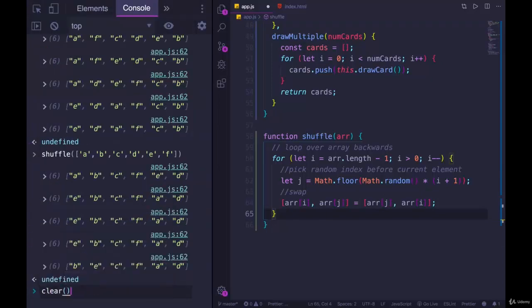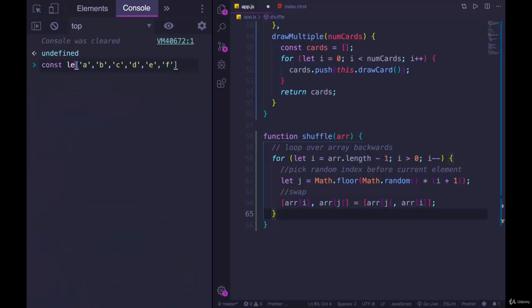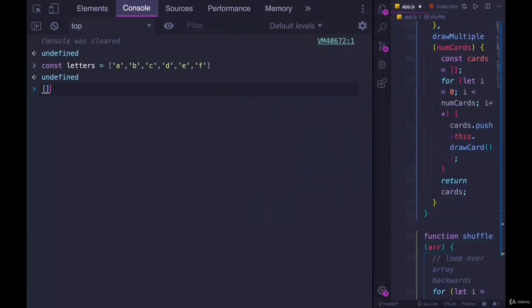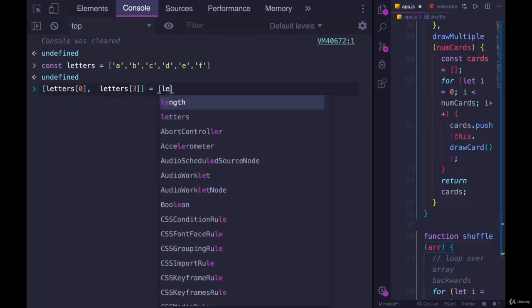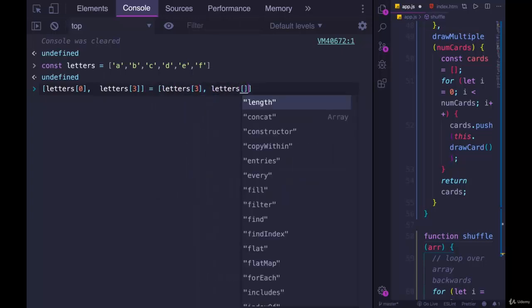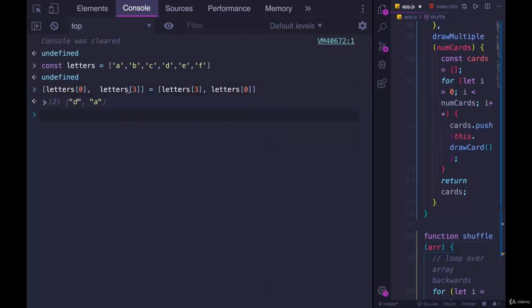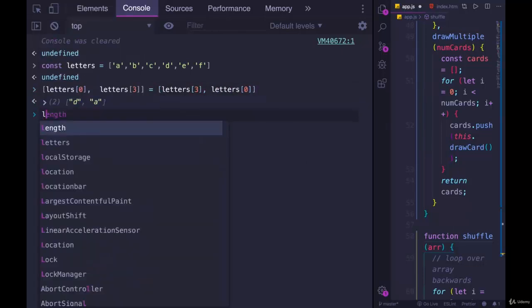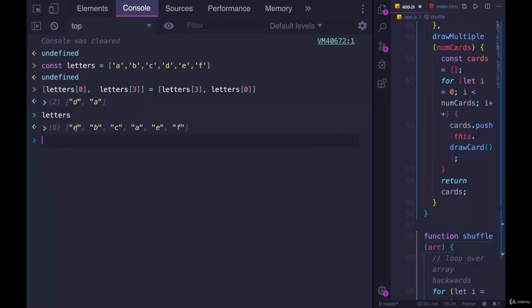Don't want to get too sidetracked here, but I'll show it to you briefly. If we have this array from earlier, we'll call it letters. If I run this line, let's do letters of 0, comma, letters of, how about 3? So that should be A and D equals, and then do the inverse. Letters of 3, comma, letters of 0. What this will do is swap our elements in place. And if we look at letters now, D is now where A used to be, and A is now where D used to be.